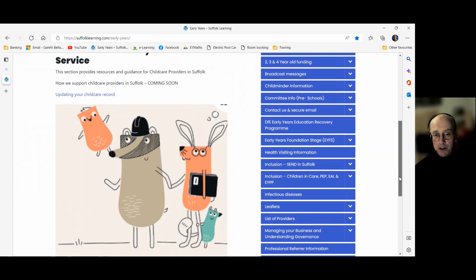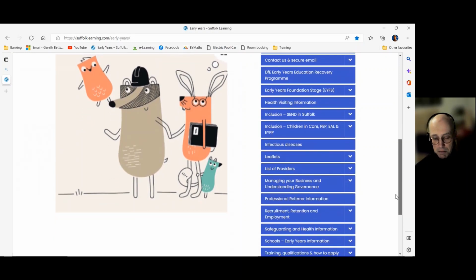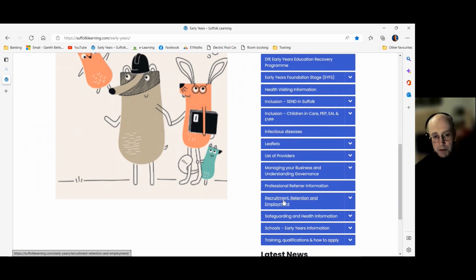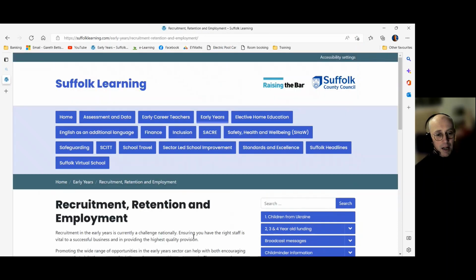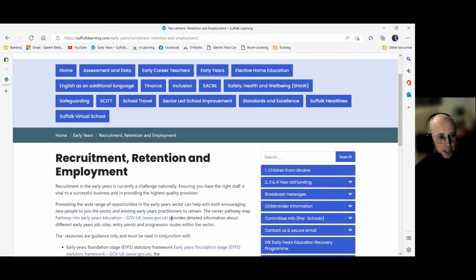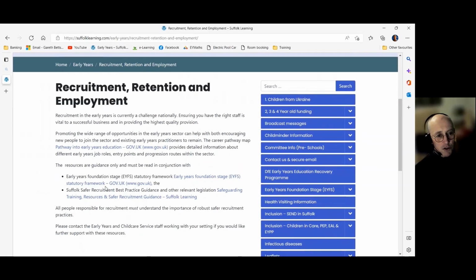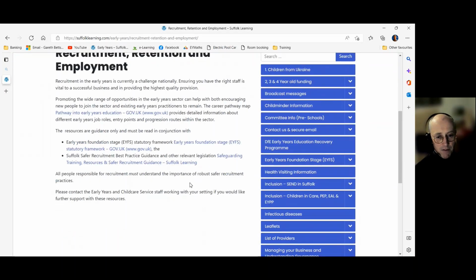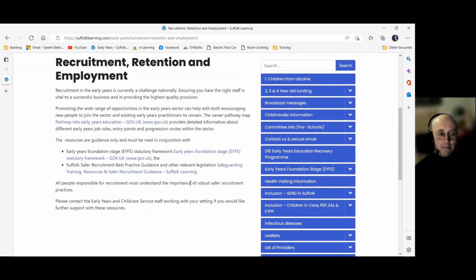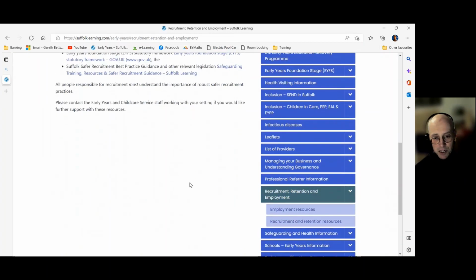For example, if we were looking at one of these pages down the bottom, this recruitment, retention and employment page, if I click on the link on the left side of it, it will automatically open a landing page for recruitment, retention and employment. You can see some introductory stuff around that issue. However, you may think, oh, that's it. If I scroll all the way back down, you'll see that what actually happened was it opened up an additional menu, and there's some really important resources and material hidden in there.